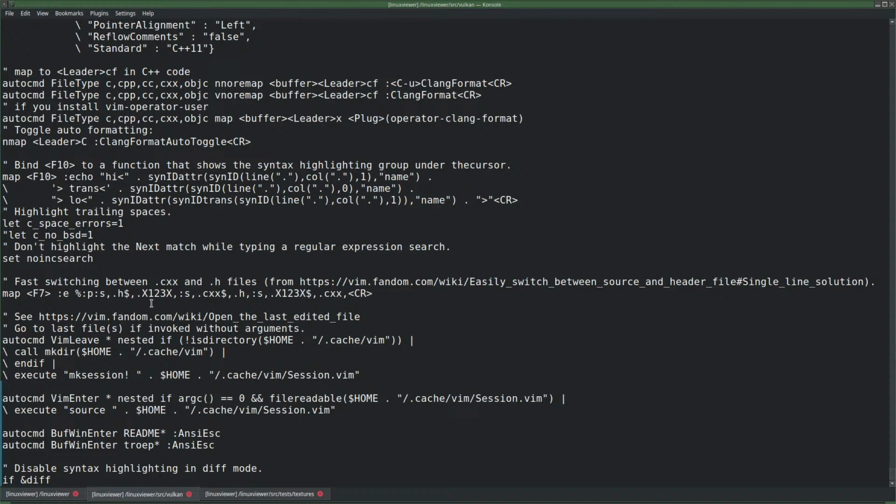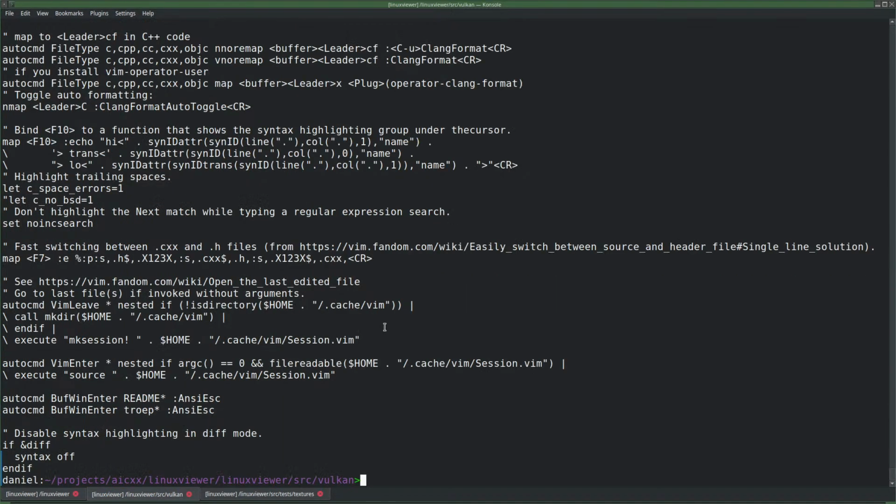In the description URL. What the hell is this? Easily switch between source and, oh yeah, that's what I use. I'm using this. Switch with F7, switch between .h and .cxx files. This one, I guess. Go to the last file if invoked without argument. So if you just type vi, it opens the last file. That's this thing.